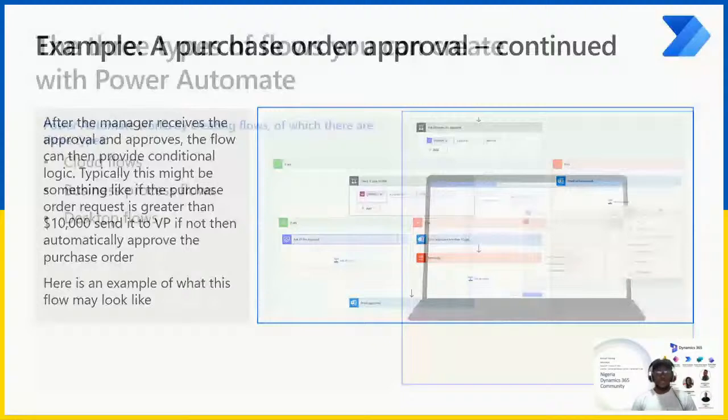And then we have the scheduled cloud flow. So for scheduled cloud flows, these flows run at the time which you set it to execute. Now, coming down to the business process flow.